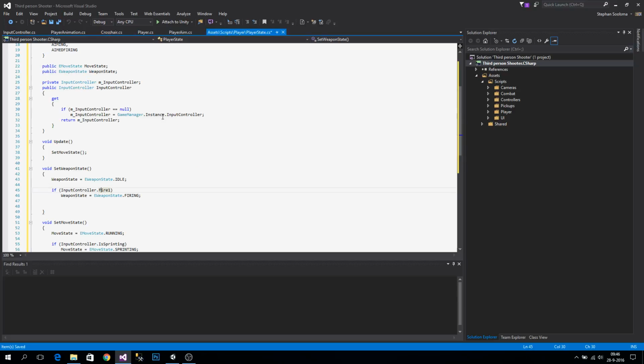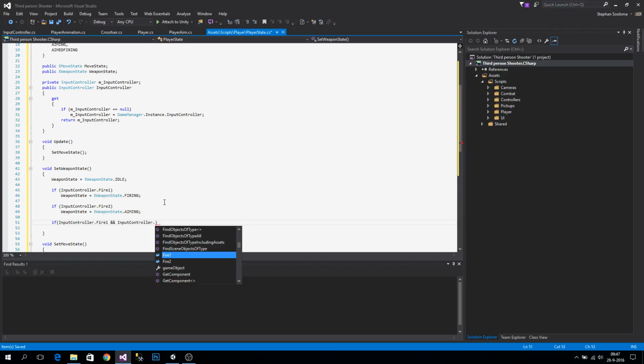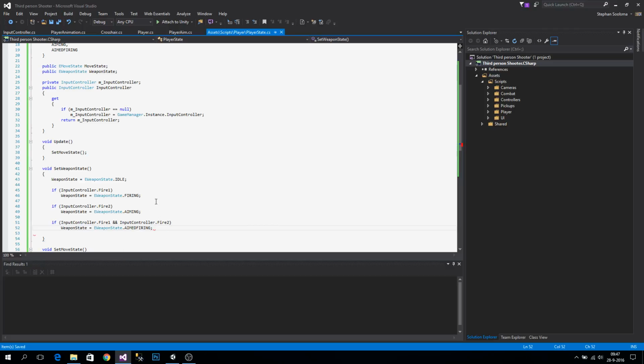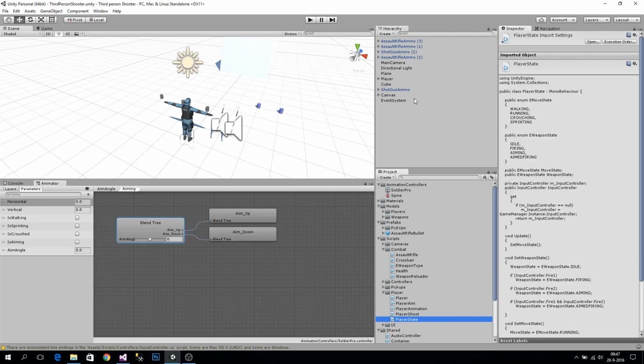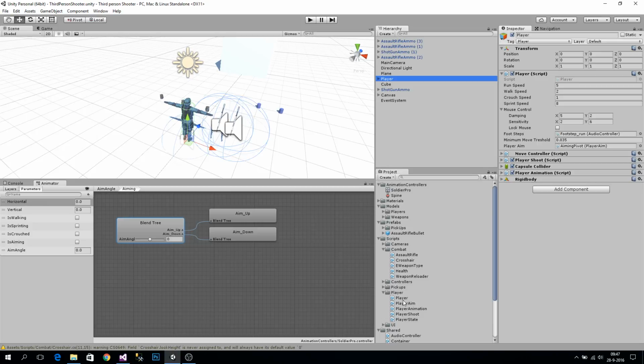Okay. Now back to our player state. So we can check if input controller fire 2, weapon state equals weapon state aiming. Now for the last one, if input controller fire 1 and input controller fire 2, so if both are true, weapon state equals the aim firing. Yeah, that does what we need. So now let's move to Unity again. Select our player, and let's drag our player state to it.